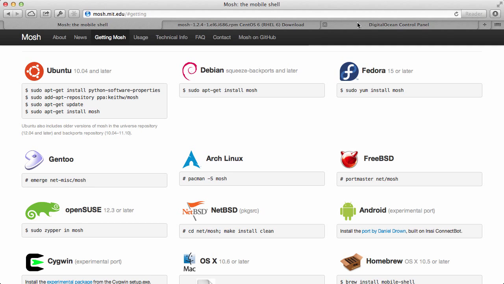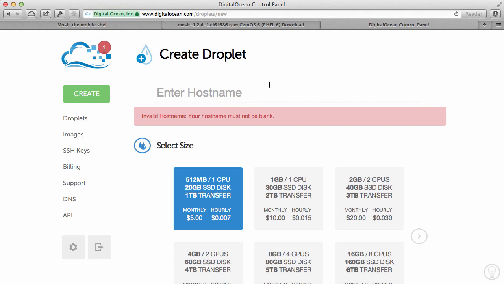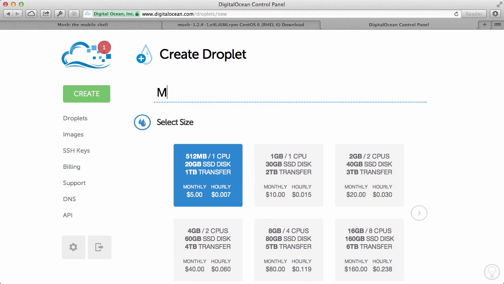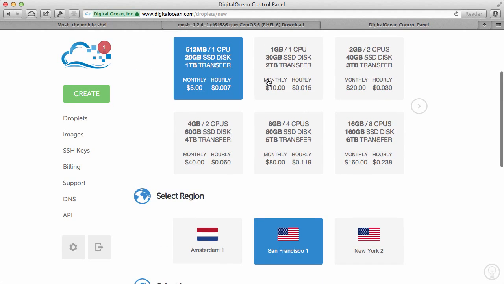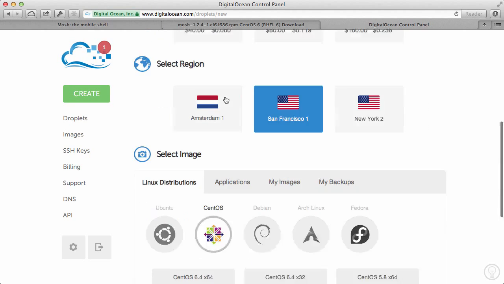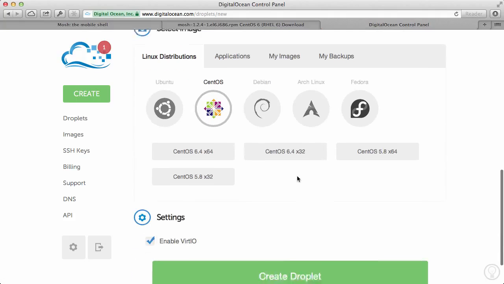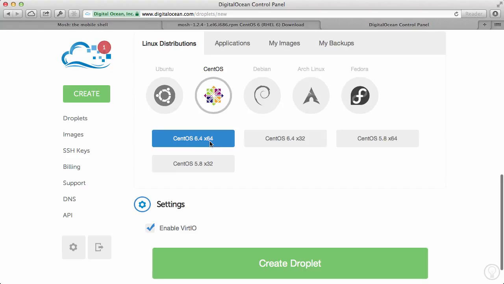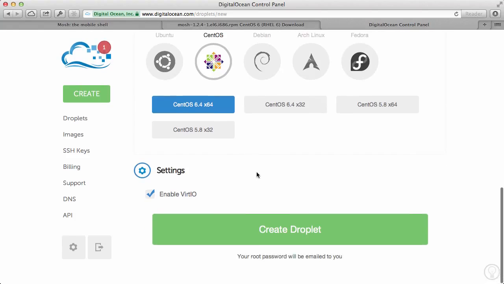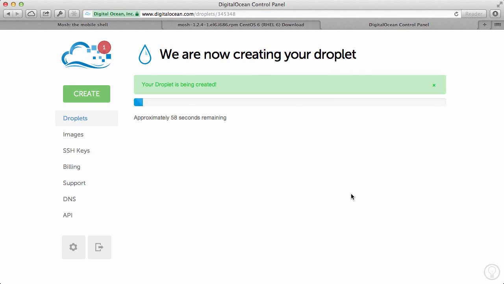Let's go into DigitalOcean and create our droplet, and I'm just going to name it MOSH. Just for example's sake, we'll select the smallest size and the region closest to me. I'll start with CentOS, choose CentOS 6.4 64-bit, and then create the droplet. I'm going to pause this video real quick so that the droplet can create itself.